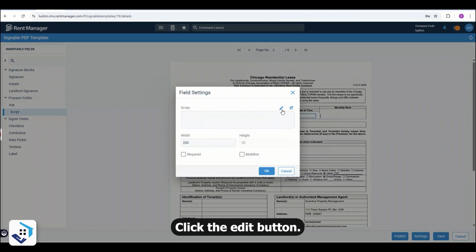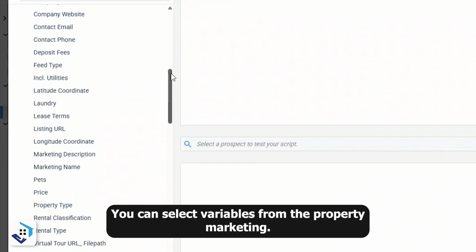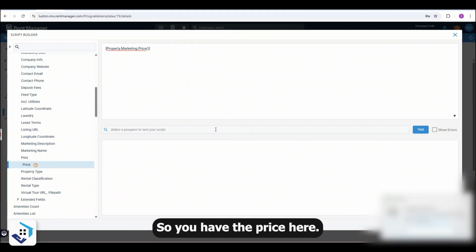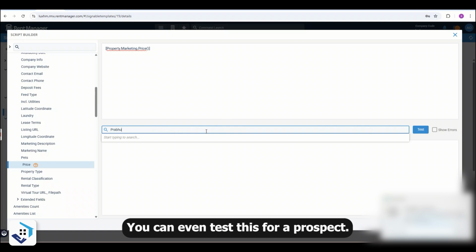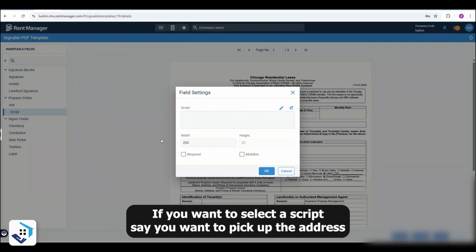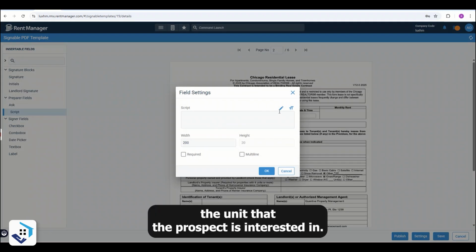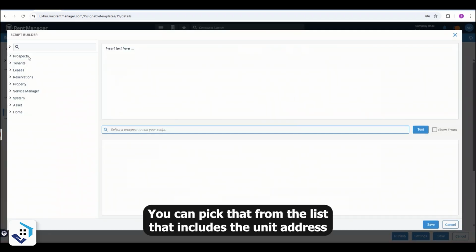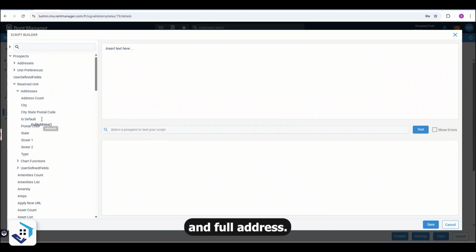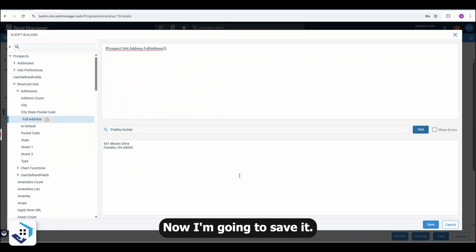Click the edit button. These are the options. You can select variables from the property marketing. Let's assume we're going with the market price, so you have the price here. You can even test this for a prospect. If you want to select a script, say you want to pick up the address of the property, the unit that the prospect is interested in, you can pick that from the list. That includes the unit address and full address. You can test this. Now, I'm going to save it.